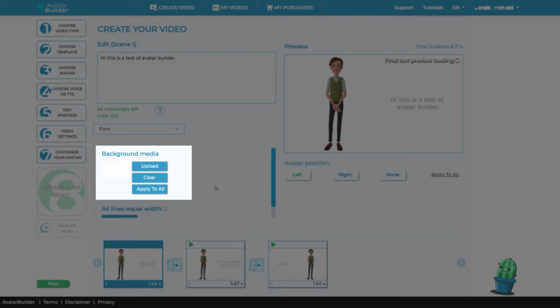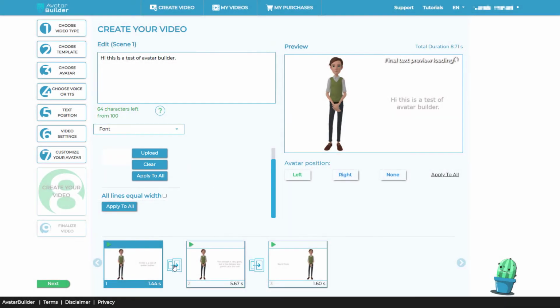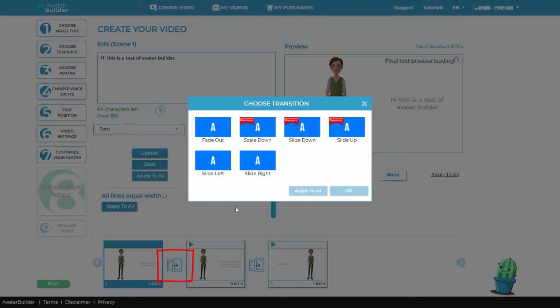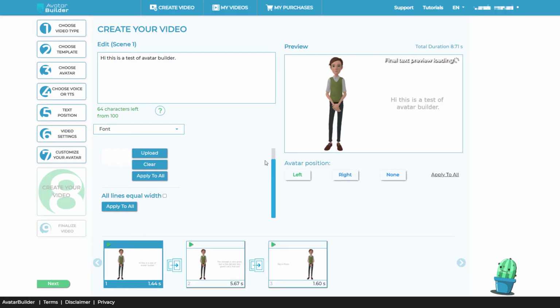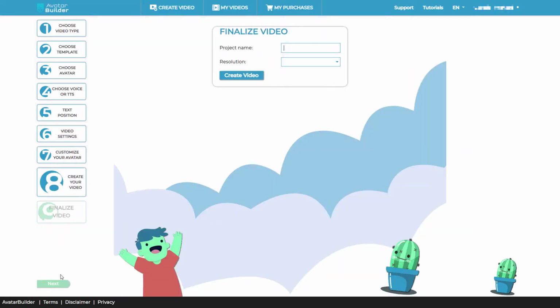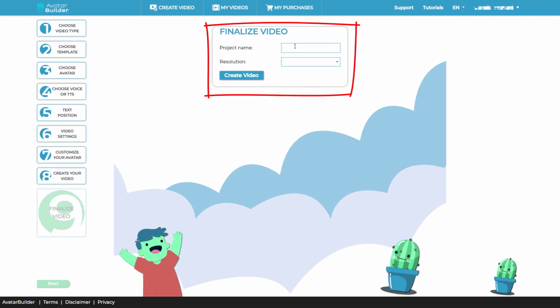We can add video in, and adding video in is quite useful. We can change the transitions between slides. I'm going to leave it as default though, because default is what you get with the lowest package, and I'm going to click next. Now I need to give it a file name, and I'm going to call it YouTube test.